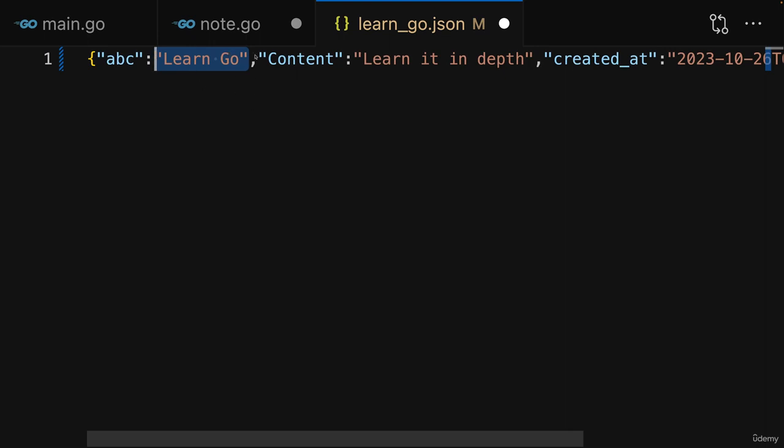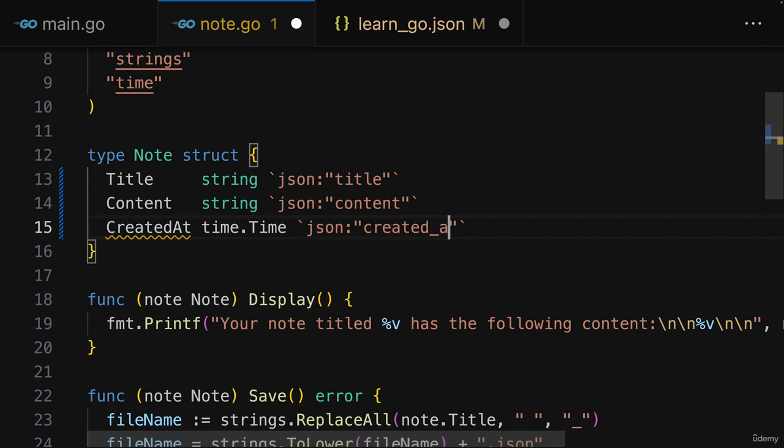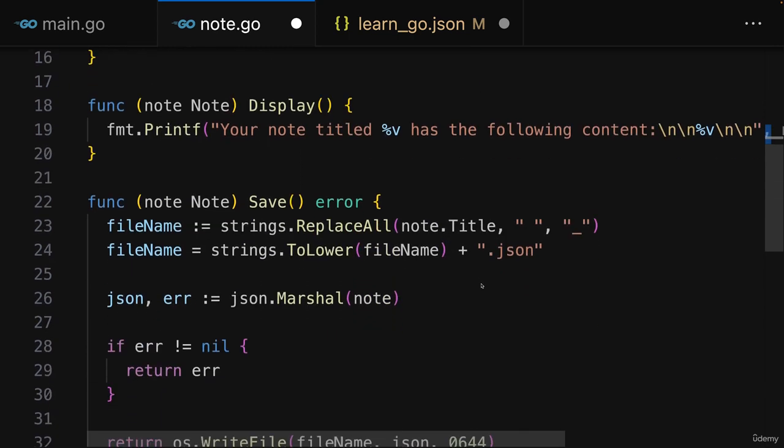That's how that works. Now here I don't want to have ABC, but instead simply title with a lowercase t. And we can now add similar struct tags to the content for content and created at, and here I'll use created_at like this. So not just lowercase, but instead also with an underscore to separate the words. And that's how you can add such struct tags, so how you can add such metadata. And it's really important to understand that by default this won't do anything if you don't have some code or a package that picks up that metadata and uses it, like the JSON package does.